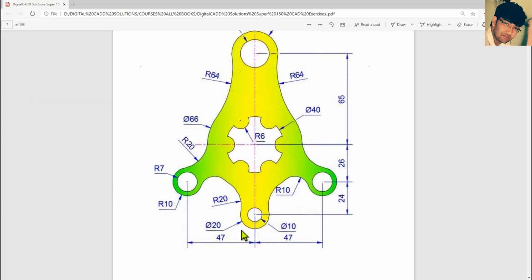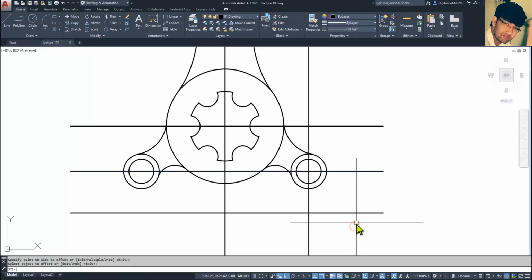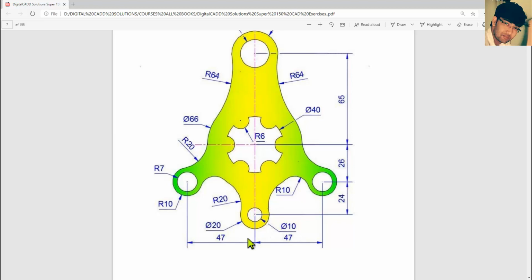Now last thing, we have to create this one, and we must take an offset of 24 in the downward direction. Offset 24, enter. Select this horizontal line, click here. Now two circles we need, diameter 10, diameter 20.